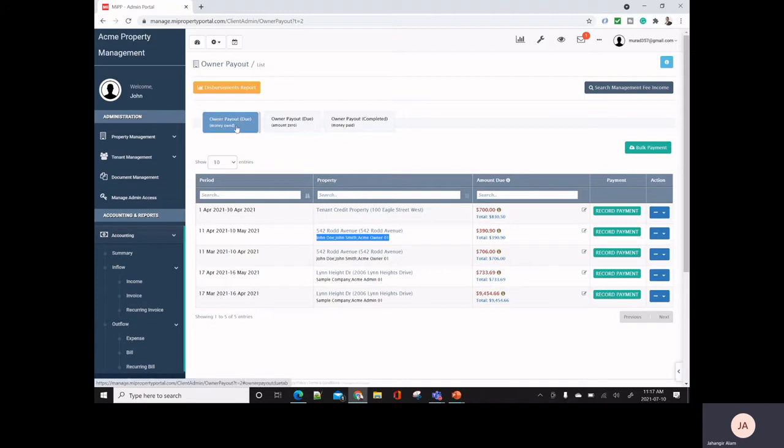Now you have three tabs here. One is the owner payout due. Due means you haven't paid this amount to the owner yet, so there is no recorded payment for these items. It says money owed, right? Then there is the owner payout due amount 0 tab. There are two tabs that pretty much say the same thing. However, if you see, it says amount 0.